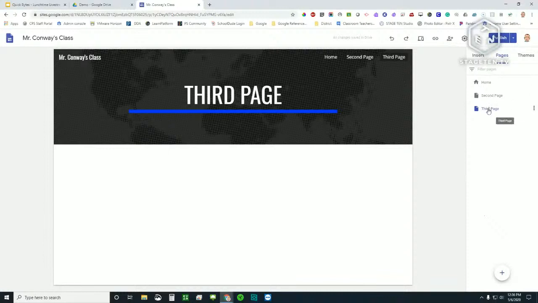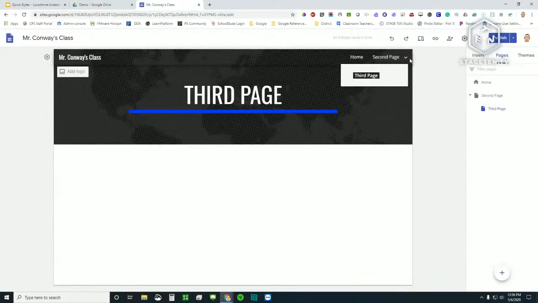So I'm going to use my drag and drop, left click, hold this third page, bring it up, hover over the second page, and let go. Now you can see it kind of is a sub page of second page. And look what happens to our navigation. So our navigation automatically removed third page from it, and it made it a sub page of second page and made this little drop down.